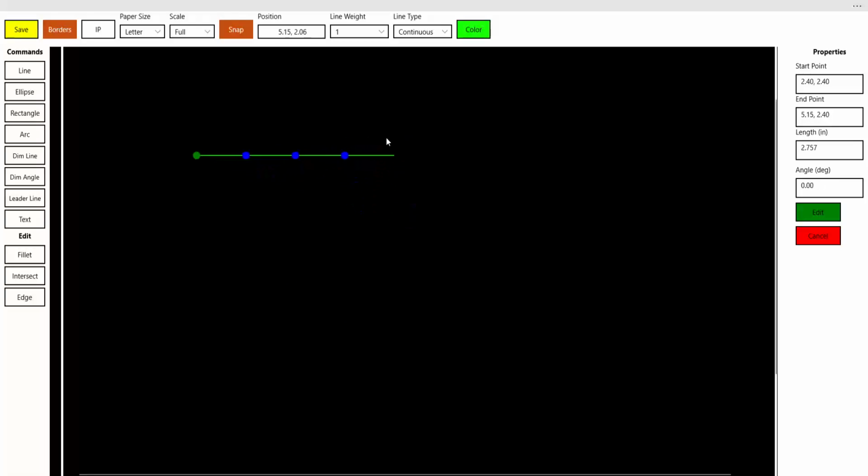For example, if we wanted to draw another line directly from the end point of this line, we'd have the snap feature on, select the end point of this line, and now we're drawing directly from the end of that line.